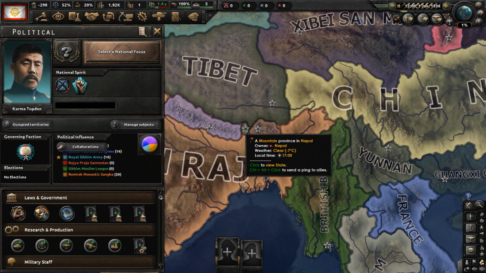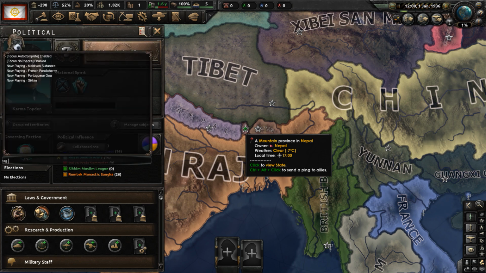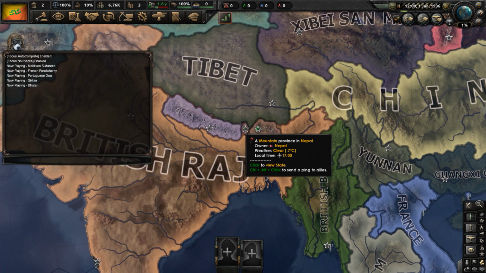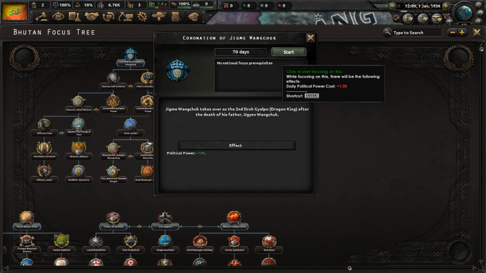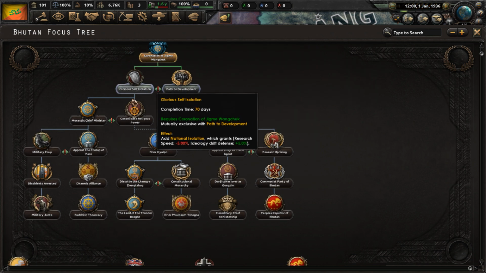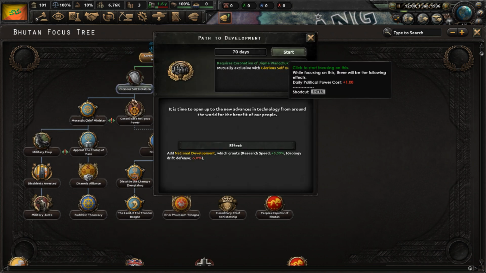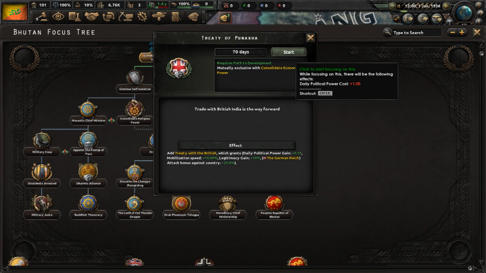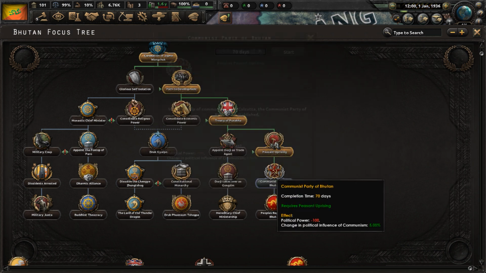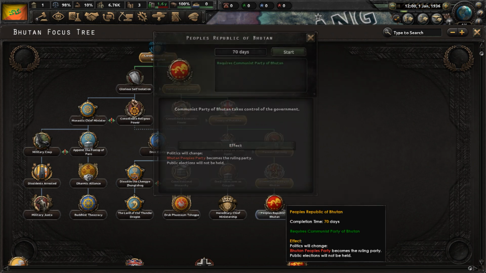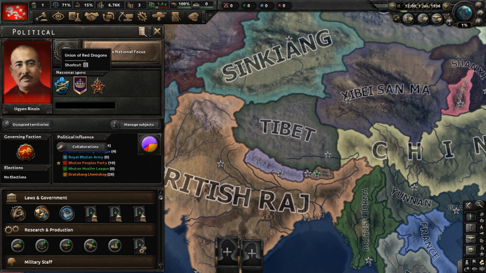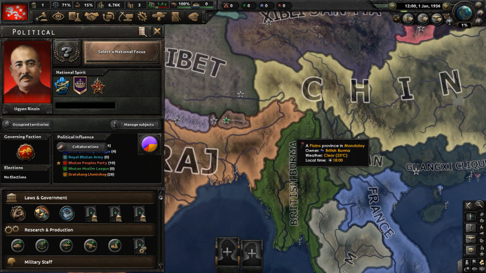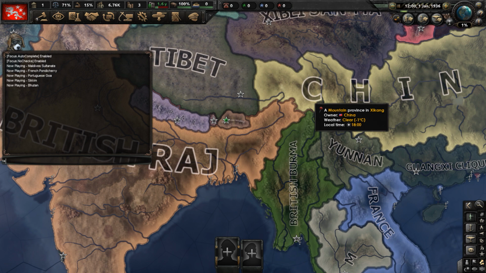Onwards, we shall go to Bhutan at this point. That is done now. And for this country, let's do coronation of Jigme Wangchuck, do all that, and path to development, yes, complete Treaty of Punakha, Peasant Uprising, Communist Party of Bhutan, and People's Republic of Bhutan. And now the Union of Red Dragons is a thing. And with that, let's move on to Tibet.